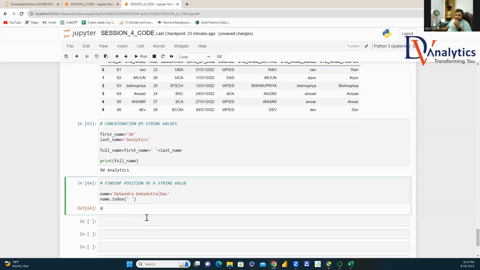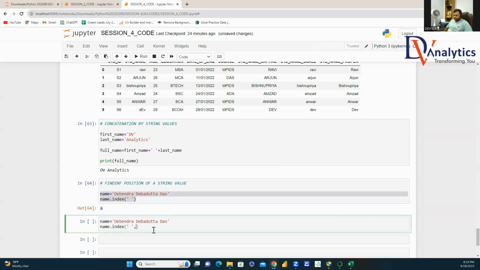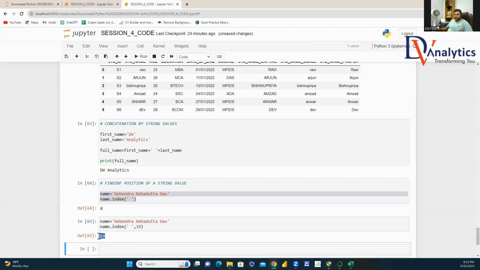How to get the second space position? What will we do here? You write after the 10th position, what is the next? It is saying 19th position, or 18 as per the index, is your next space position. Does it make sense to all of you guys? Yes, sir. Right. Now we'll have a test.